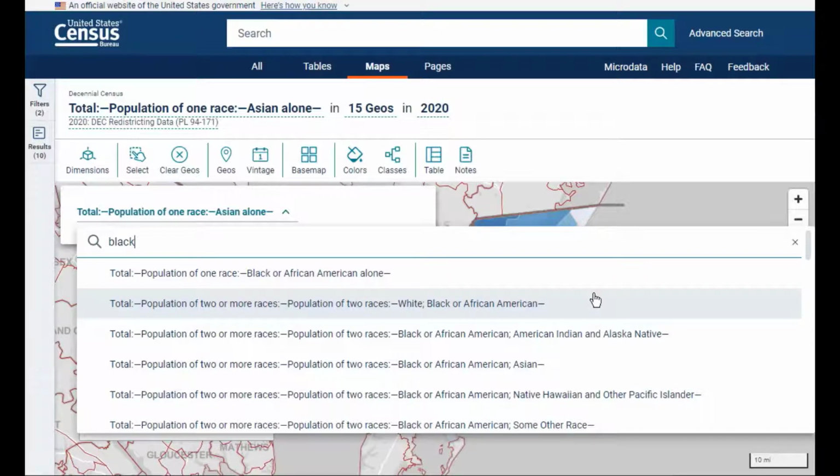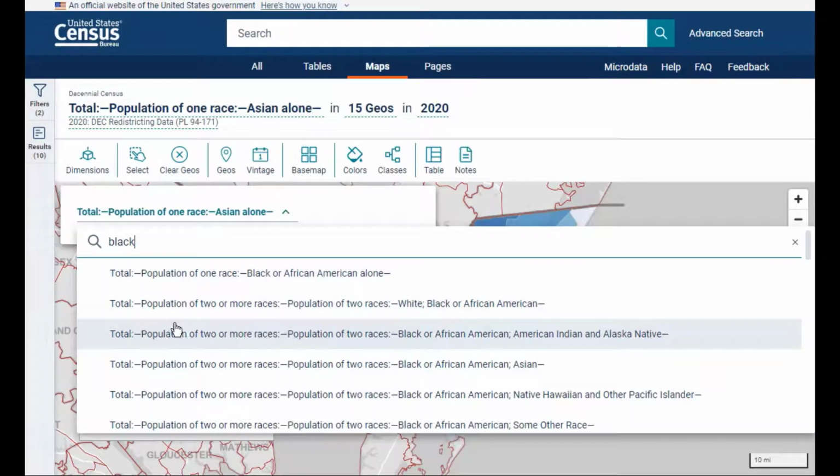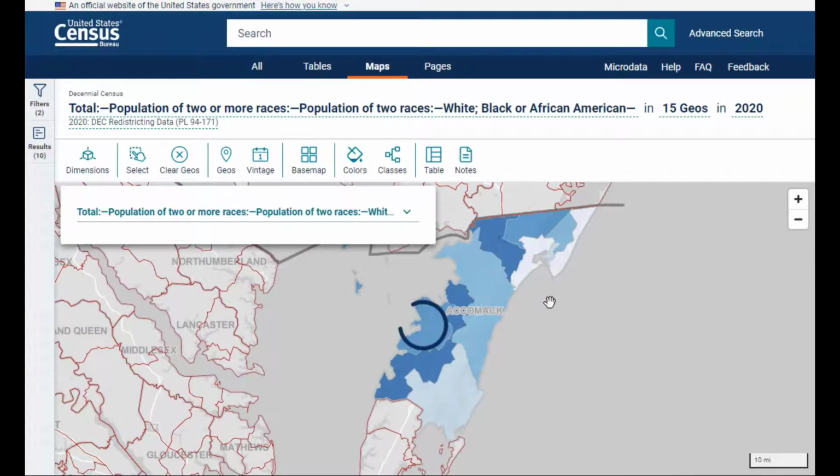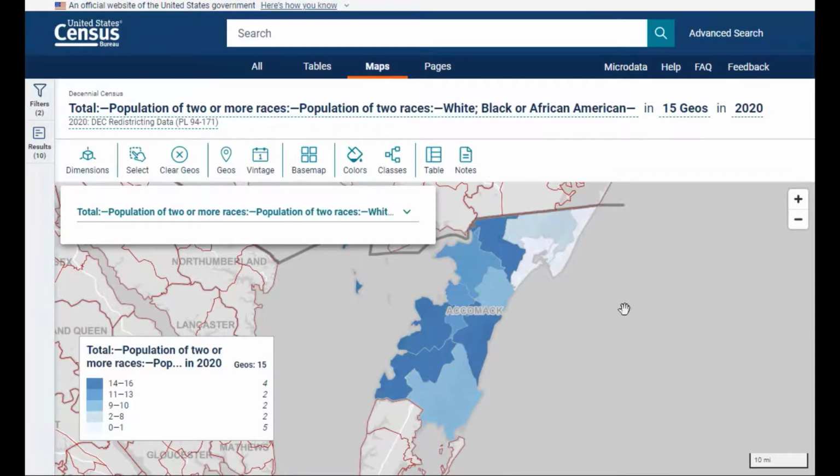If I was looking for the population of people who identify as black or African American and white, I would choose the variable out of this search that says 2 or more races, population of 2 races, white, black, or African American, total. And the map will automatically update to reflect the variable I've selected.